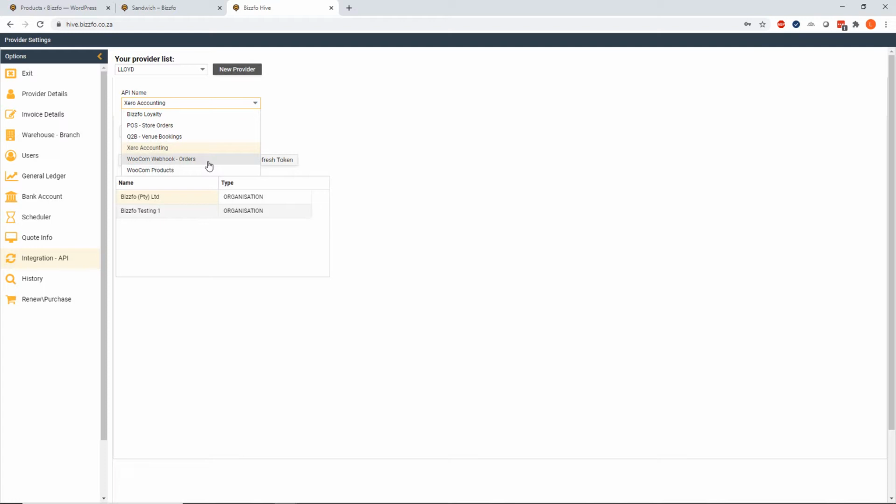So why would you want to do this? We do quite a bit of integration, example Xero. So if you want your sales to be integrated into Xero from all platforms, we will set up your Hive and we'll centralize the data and we'll send it to Xero for you.